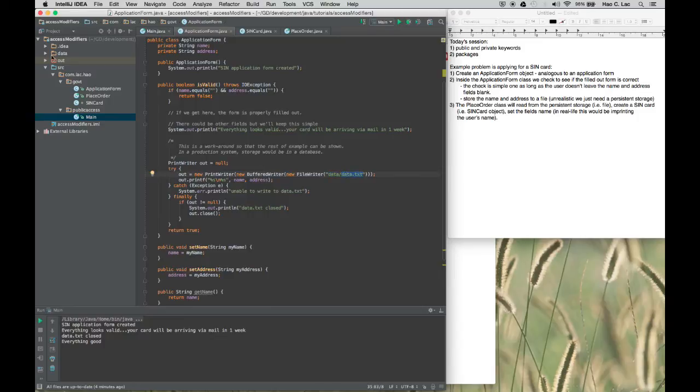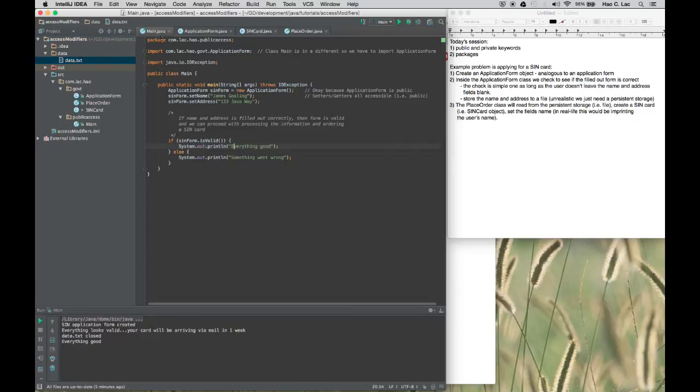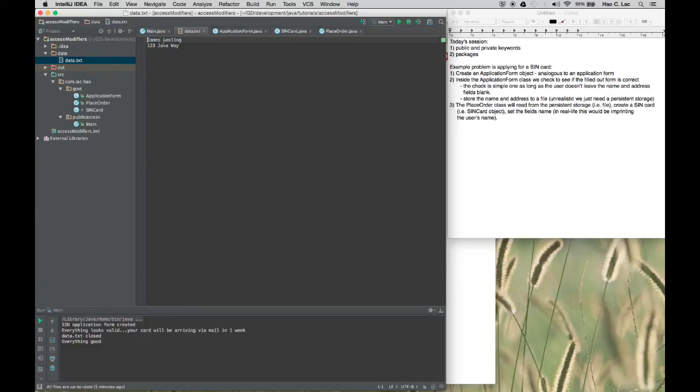So if we actually go up here, I created a folder data, and you notice that here is the txt file. In main, I just put the name as James Gosling, the father of Java, and 123 Java Way. All right, so we go in here and take a look, and we see that it's actually generated. Okay, so it's generated. Let me close that.